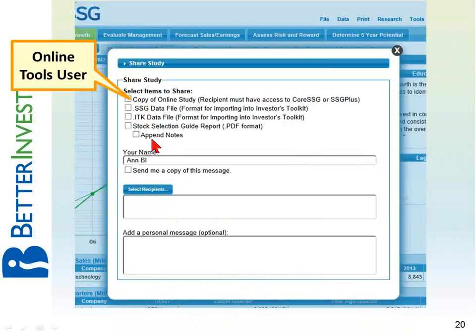So let's go through those options. If you are sending this to another known online tools user, the easiest hot ticket way is to select the first checkbox, and they will get a copy in their email box. There's nothing to do except click the link, which accepts it into their account. It is a copy. It's not access to your study. It's just a copy for them.